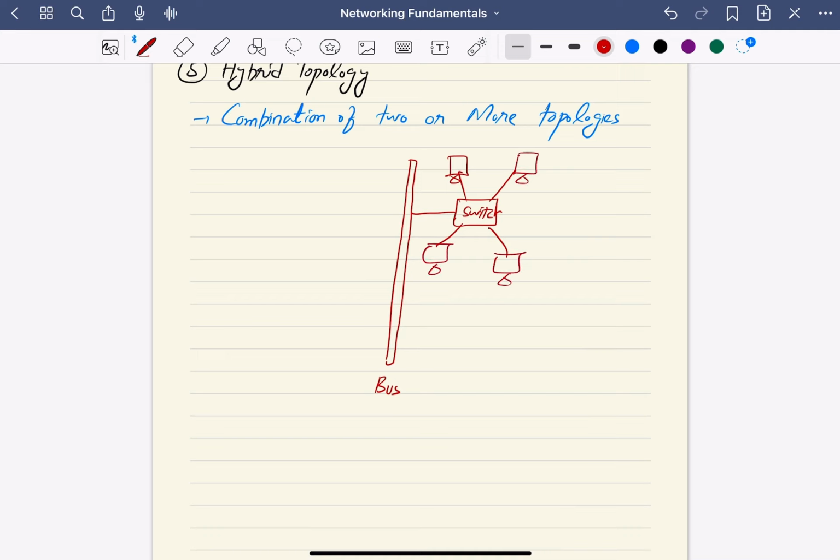Another segment here is where I have, for example, 4 computers connected in a ring. Now what will you call this particular network? We call this network a hybrid network. If you see, we have bus topology here, we have star topology here, we have the ring topology here. We have multiple topologies right here.